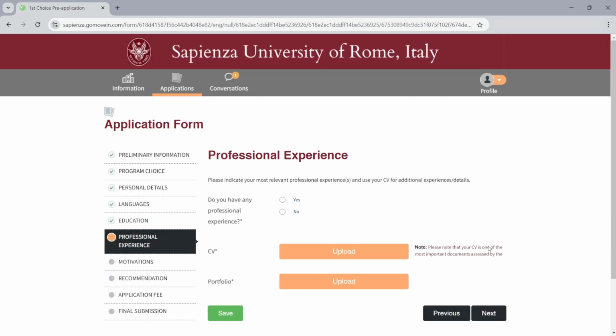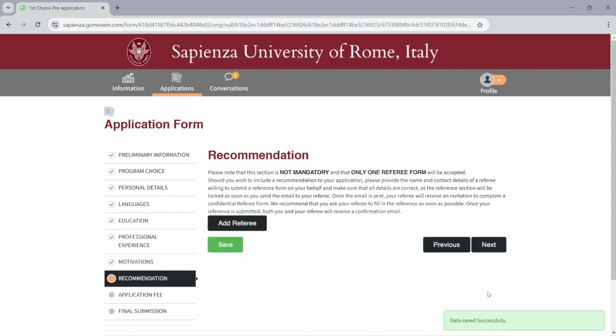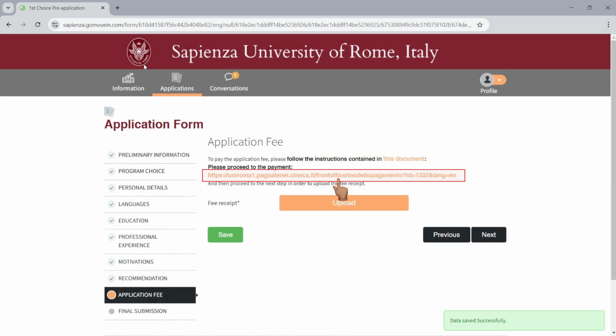Step 5. Professional experience. Add your internships or work experience. Upload your Europass CV and portfolio if relevant. Step 6. Motivation. Type or paste your motivation letter directly into the box. Step 7. Recommendation. You can optionally add one referee. Make sure it's someone dependable who can reply quickly, as the university sends them a direct form. Finally, proceed to the application fee page. We'll complete the pay steps shortly at the end of this video.